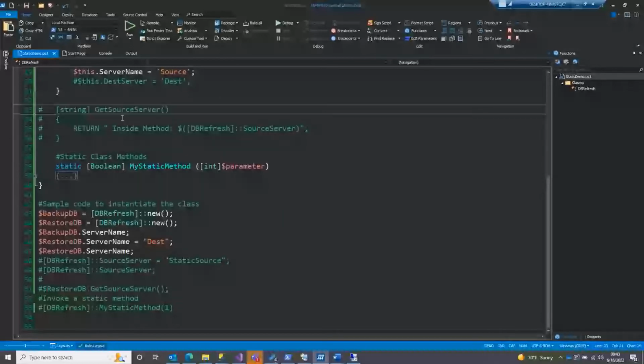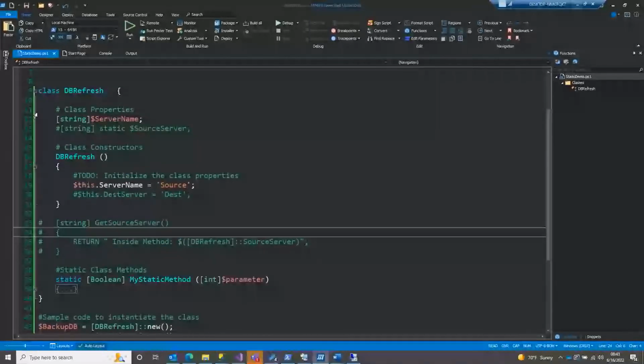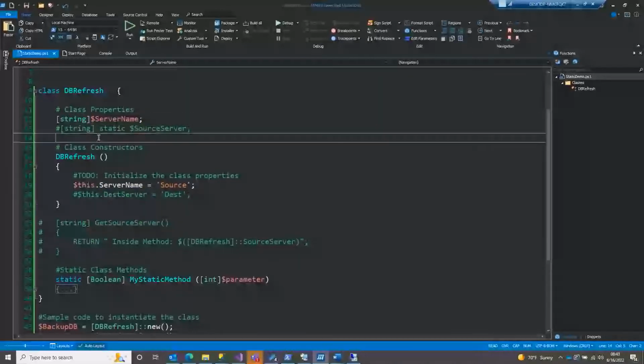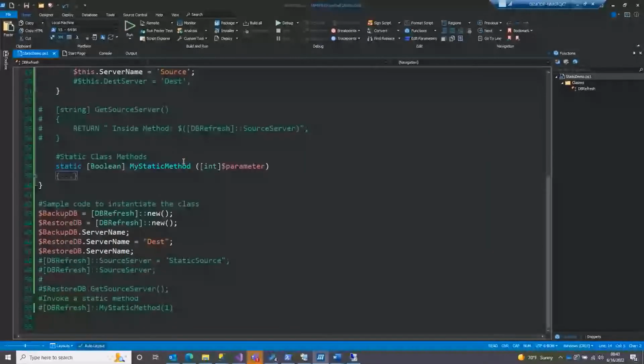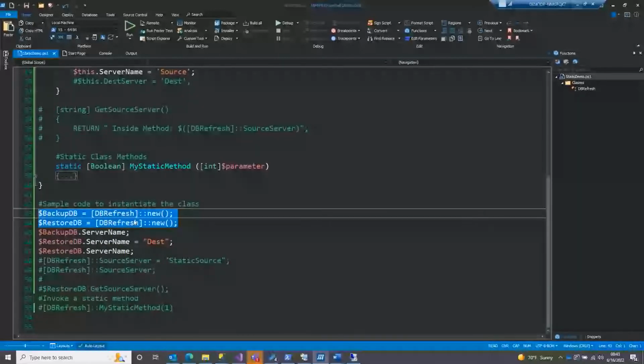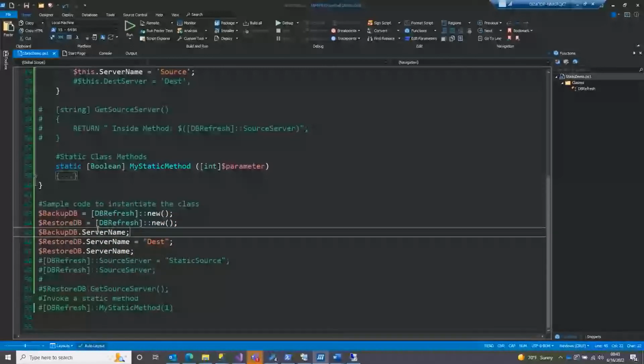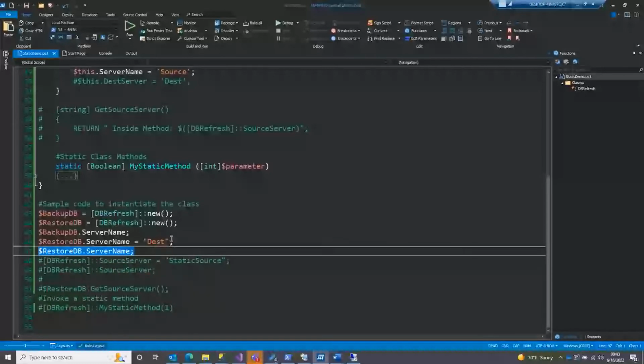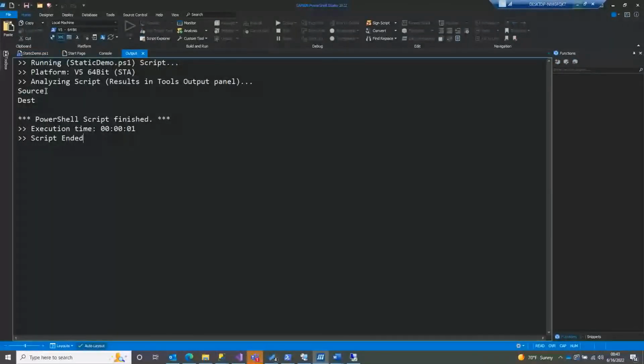Let's just look at a quick example. So here I've got a server name string as a property, and I am going to put both of these guys up. So I've instantiated two instances, one for backup and one for restore. And then I'm going to call backup server DB. And then I'm going to instantiate dest, and I'm going to call the same server name and restore DB. So if I run this guy, I've got source and I've got dest, right?